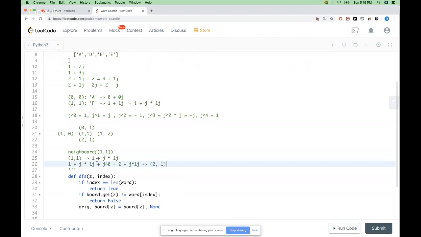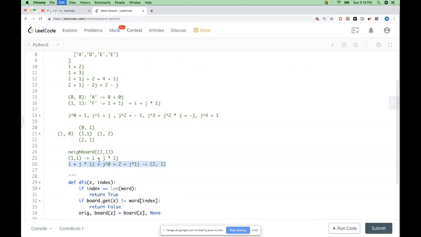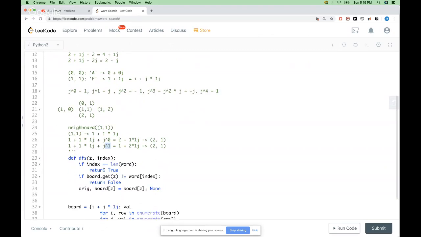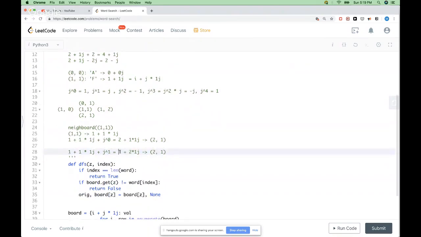2, 1. And then if we also add j to the power of 1, that gives us 1 plus 2j. Just to not confuse you, this is 1, this is 1. So if we add j to the power of 1, that will give us 1 plus 2j. So that's like 1, 2.